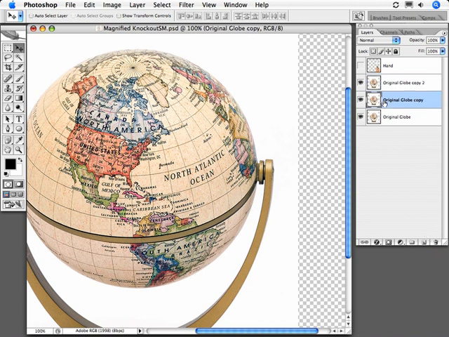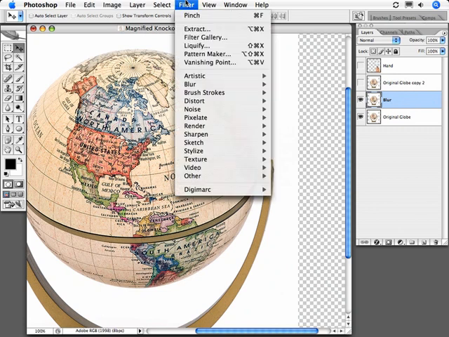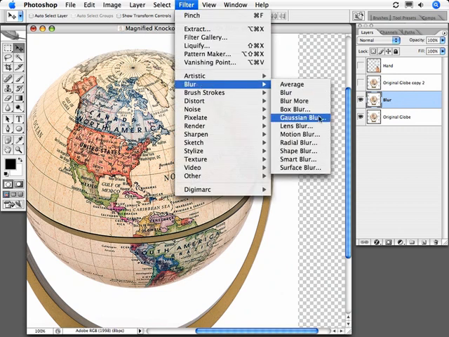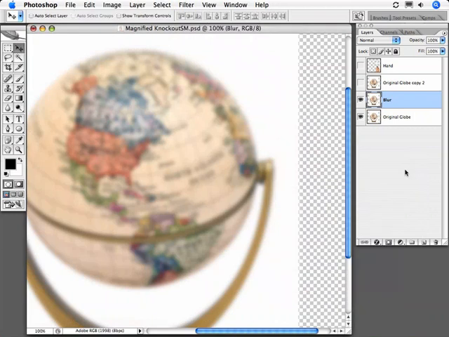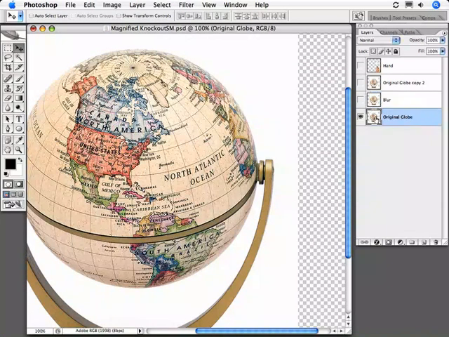This first one here, we're going to blur. I'm going to turn off this upper layer, double click here on Original Globe Copy and rename this Blur. Then with this layer targeted, going up to Filter, Blur, and over to Gaussian Blur. In this case, I'm going to blur at about 4.5 and click OK. That's step number 1. Let's turn that layer off and target my base layer, my original globe image.